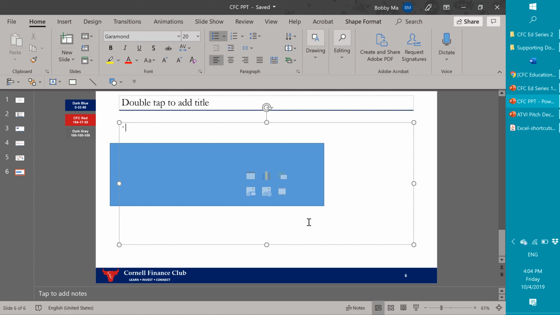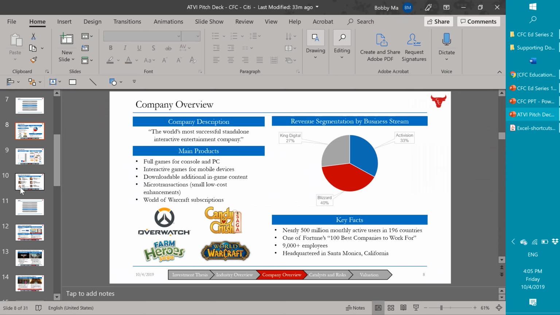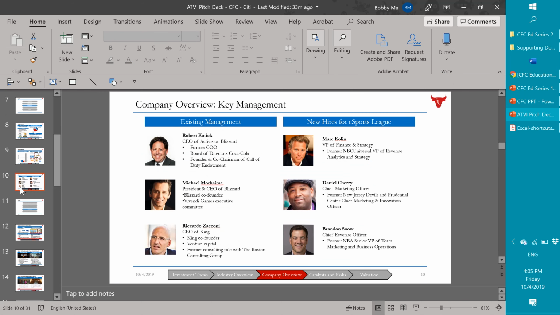Cool. So, I know this is basic tools, but important stuff, especially if you want to make slides that look good and presentable.